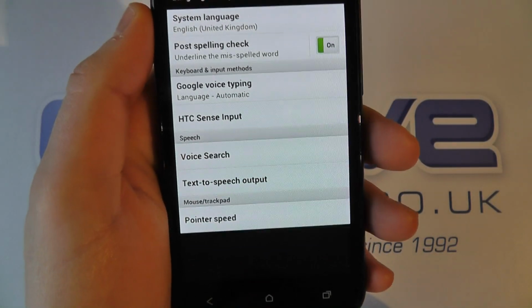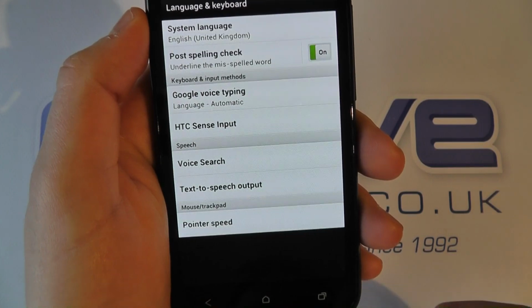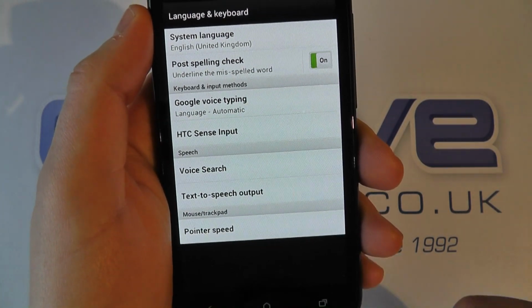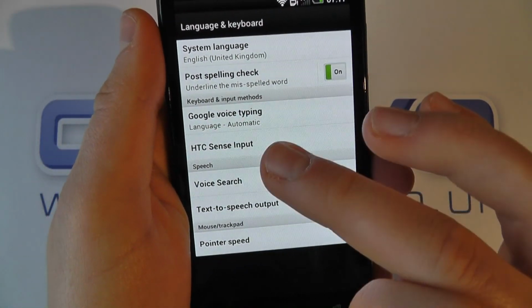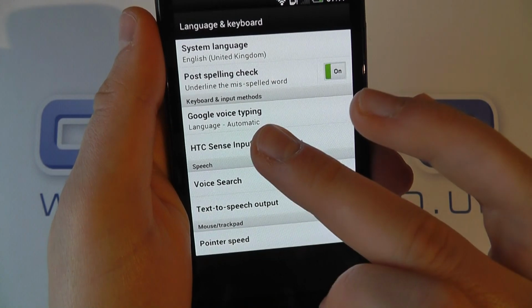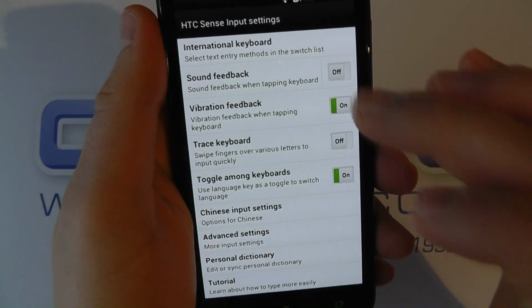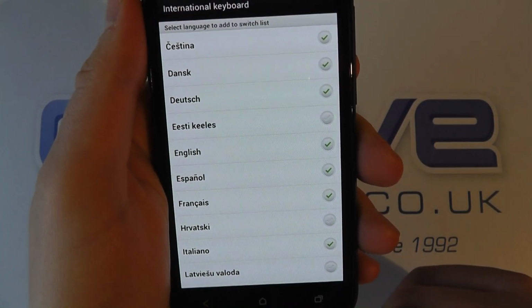However, you may want to change the writing language. So when you're writing a message or an email, you may want to write in a different language if you're communicating with different people, or if one of those system languages isn't your default language. So you can go into HTC Sense Input. You can then go into the international keyboard, and you've got a few more options.